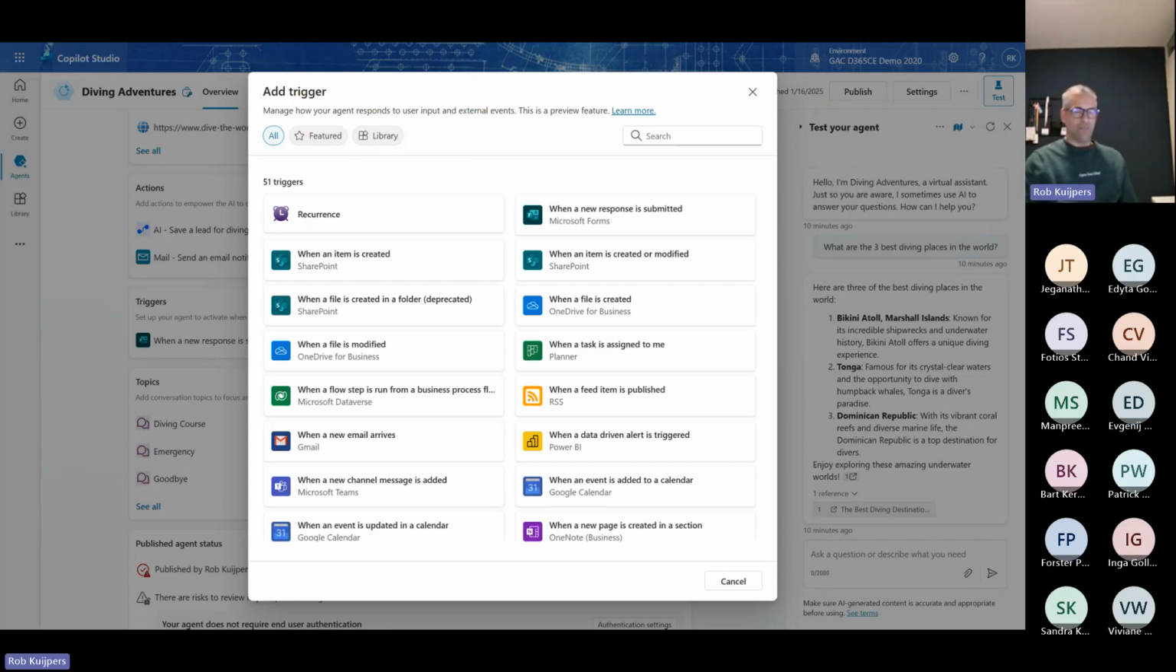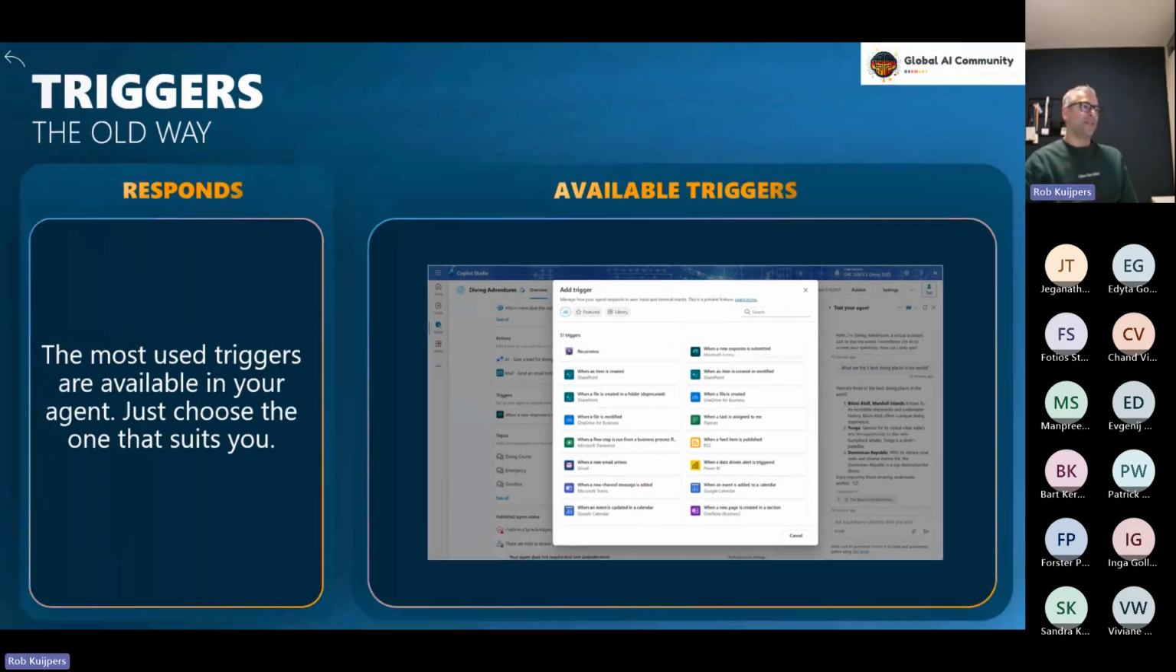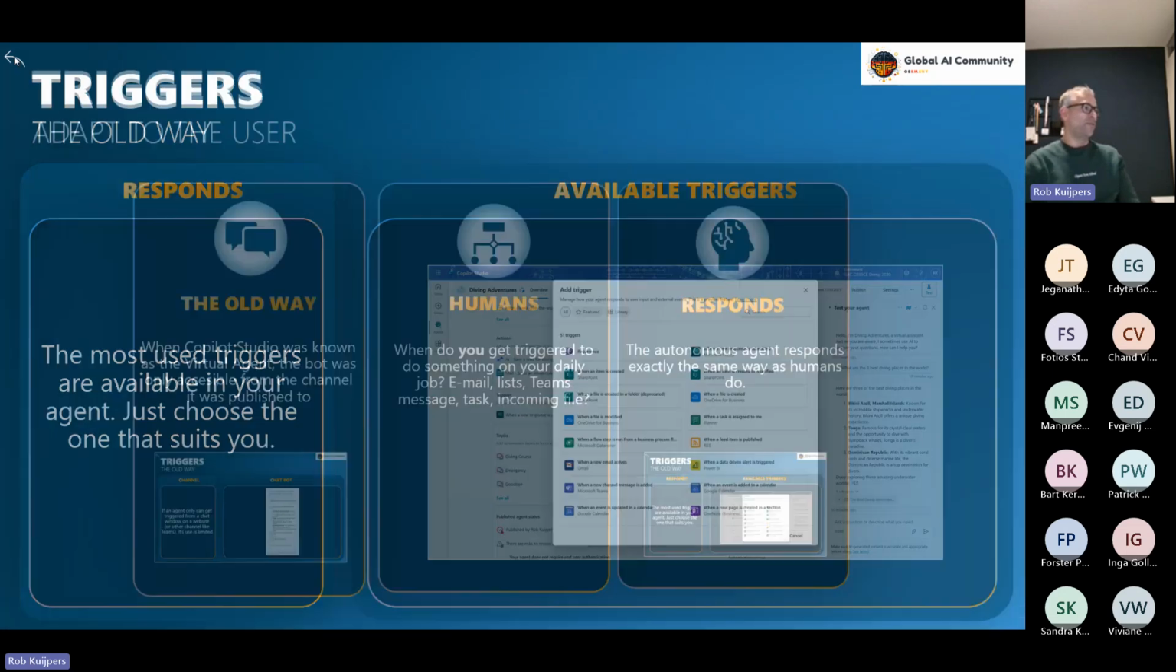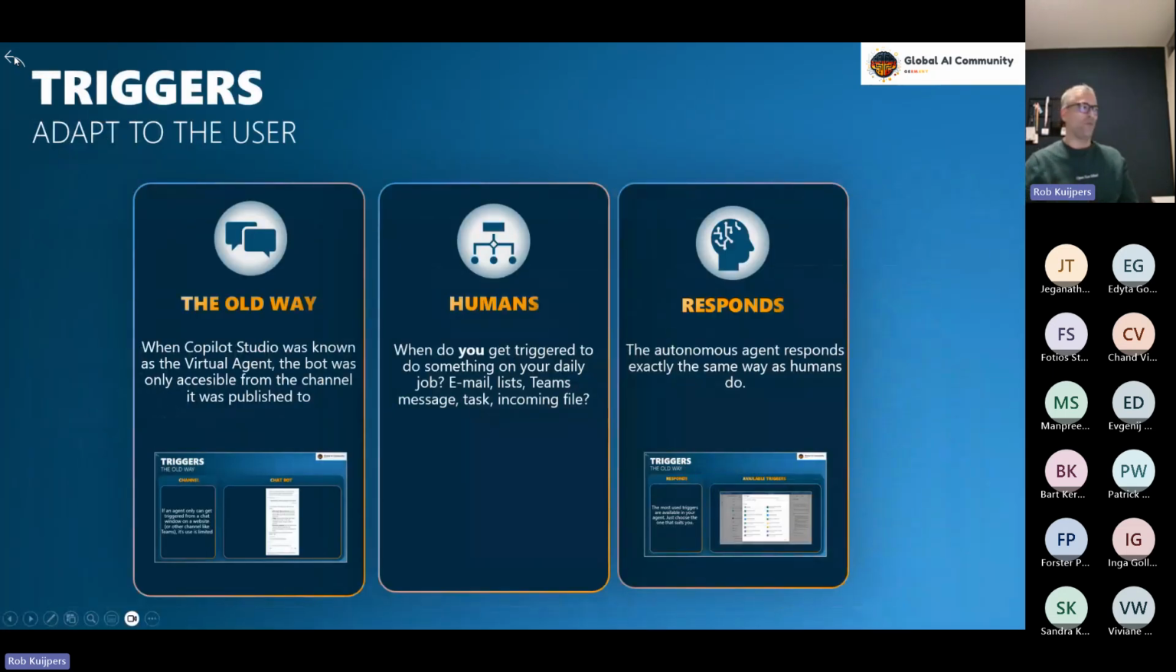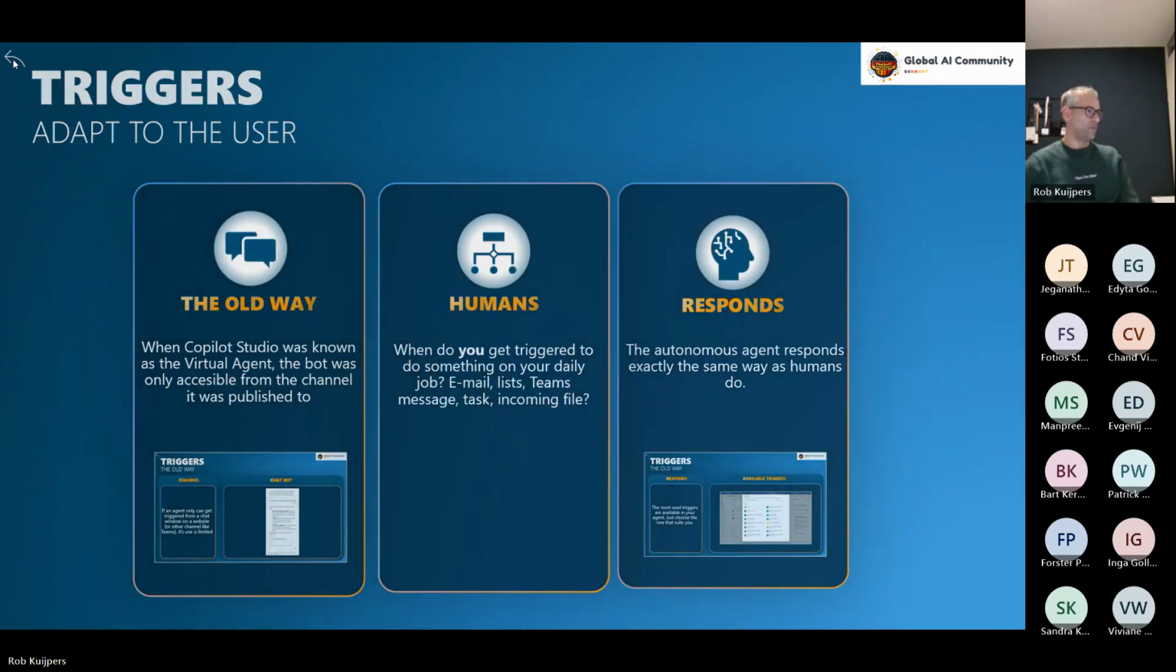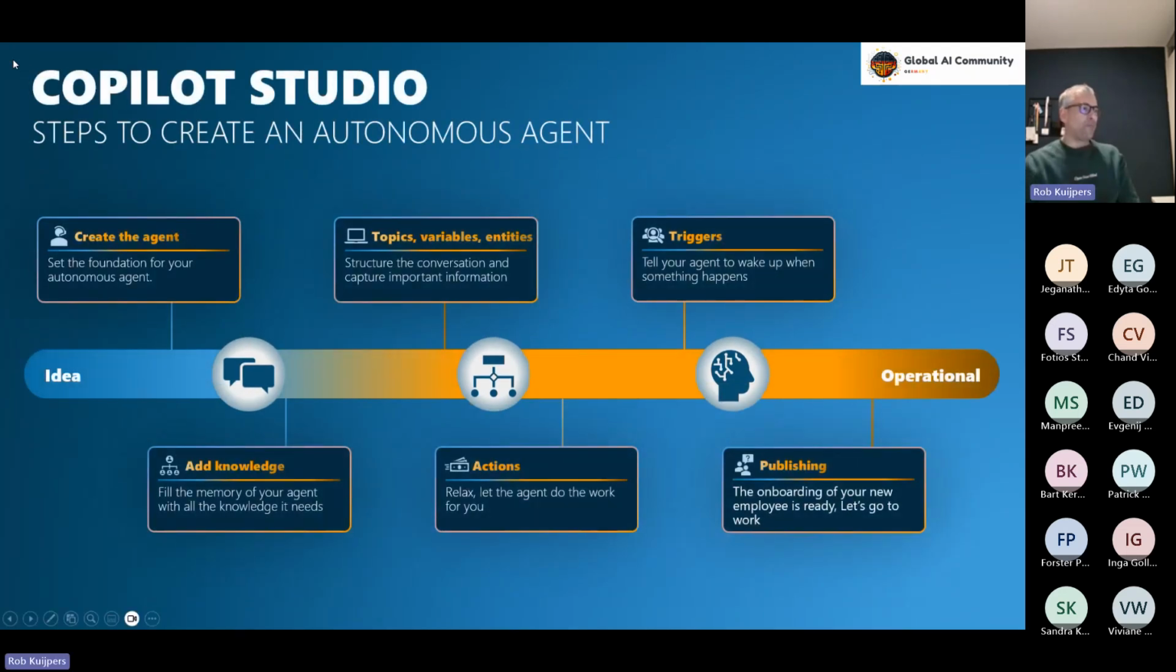And this is a really important one, because in this way you can trigger your autonomous agent not only within your chat window, but you can also trigger it within incoming mails or forms or whatever. All right. And then you have to publish it.